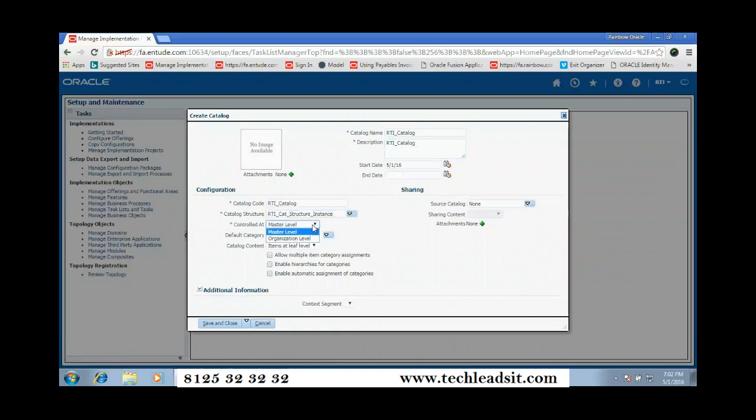So for control, you can select at master level and org level. If you are controlling from the master level, then it will also inherit to the child organizations. Okay. So I hope you know this functionality. Then the default category, after defining that, it will select it back. And I have to explain one concept here, that is catalog content.